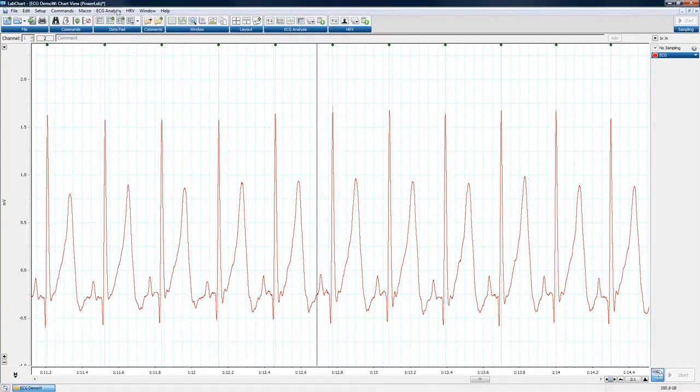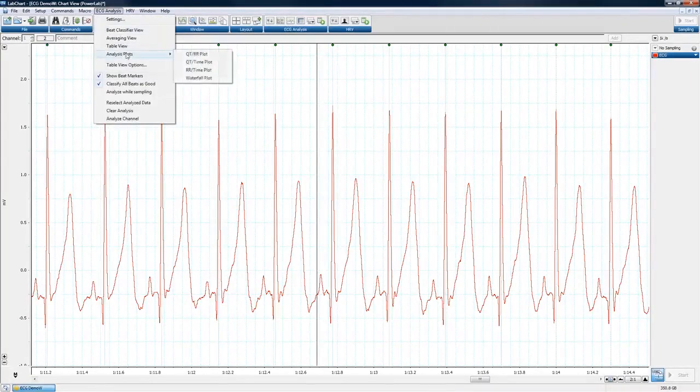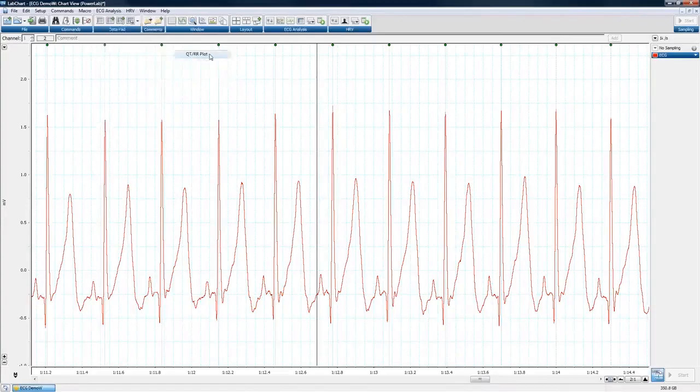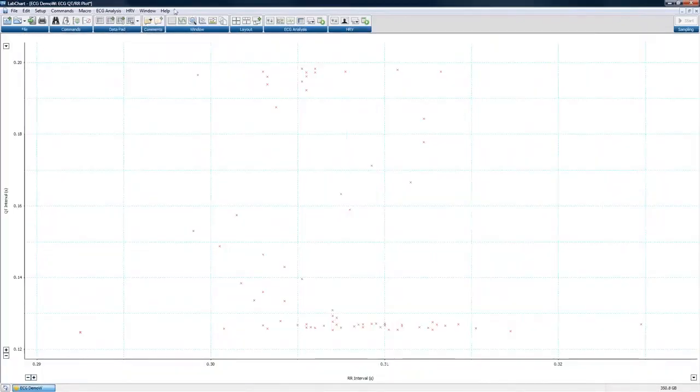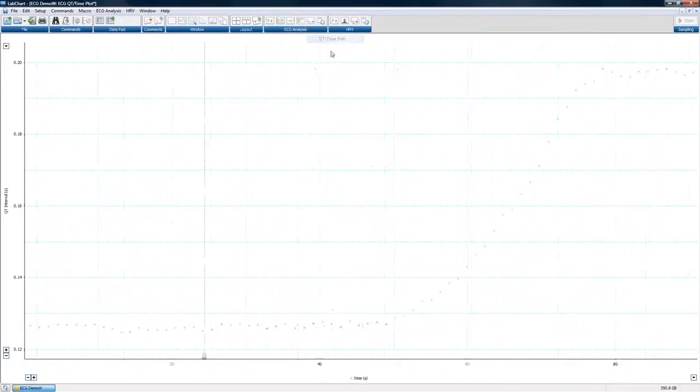And I'm going to talk about the analysis plots now. There are 4 different analysis plots that are available to us. QT to RR interval plot. Matter of fact, we'll go ahead and open them all. QT time plot. How does the QT interval change over time of the analysis?